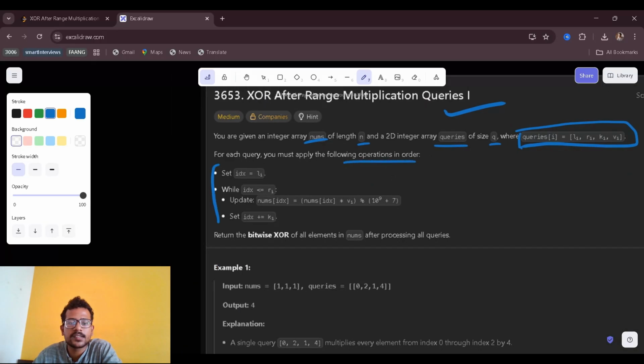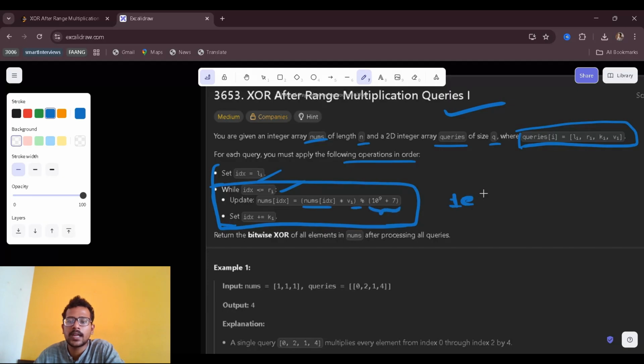Set index equal to li. While index is less than or equal to ri, update nums[index] equal to nums[index] times vi, mod this value, which is nothing but 1e9 plus 7. So we will store this in mod. Then set index plus equal to ki.